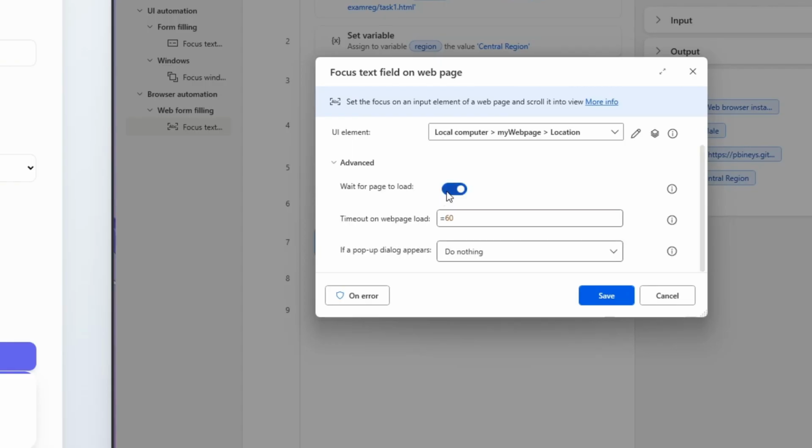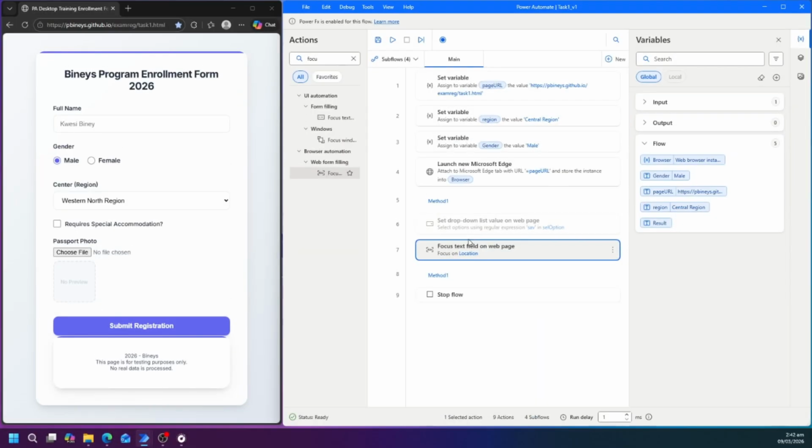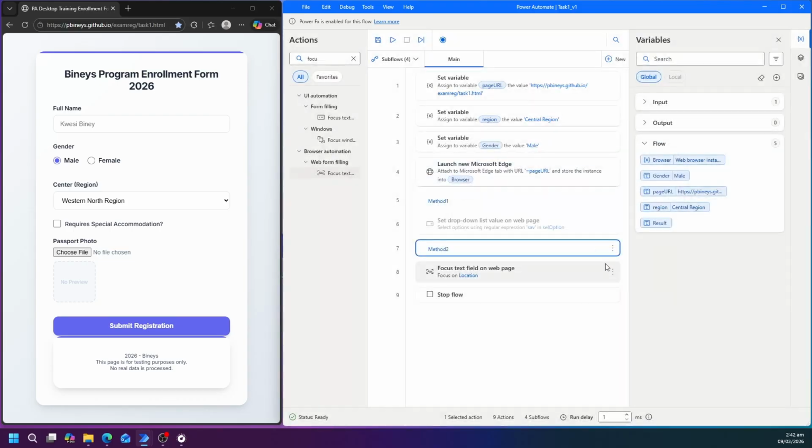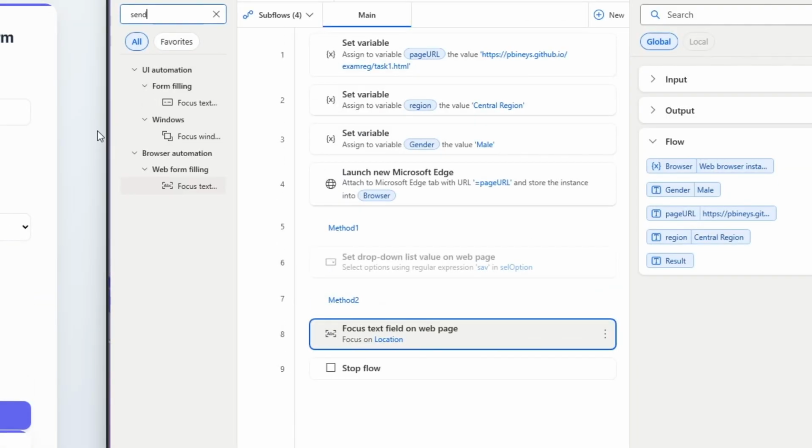Of course, I'll turn off my weight. And then this is method 2. Sorry, I forgot to change that. Good. Now we are able to focus on it. We have to send the keys. So send keys, that's a mouse keyboard action. So we go in there.